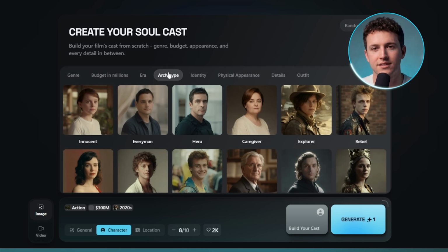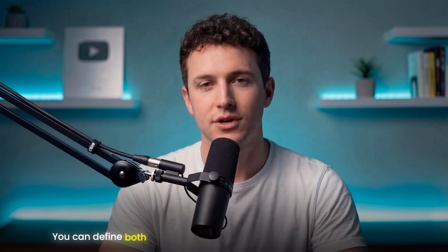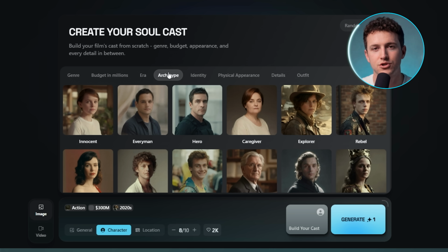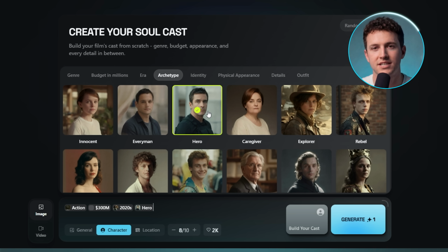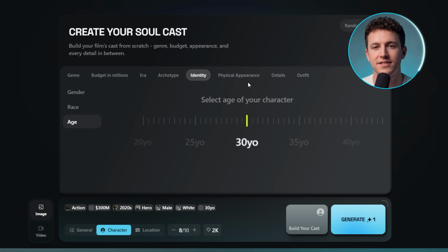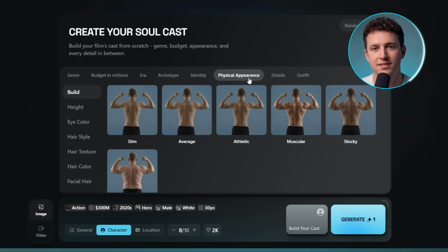Next, we have the character archetype. With this, you can define both the personality and emotional state of your subjects. There are many options you can choose from: the hero, the rebel, and even the innocent. So, for my first character, I'll select the hero archetype. Once these behavior aspects are in place, we can move on to the physical aspect. The first option is the identity, where you can choose the gender, the race, and the age. So I'll set this for my character and switch to physical appearance, which is one of the most detailed sections.